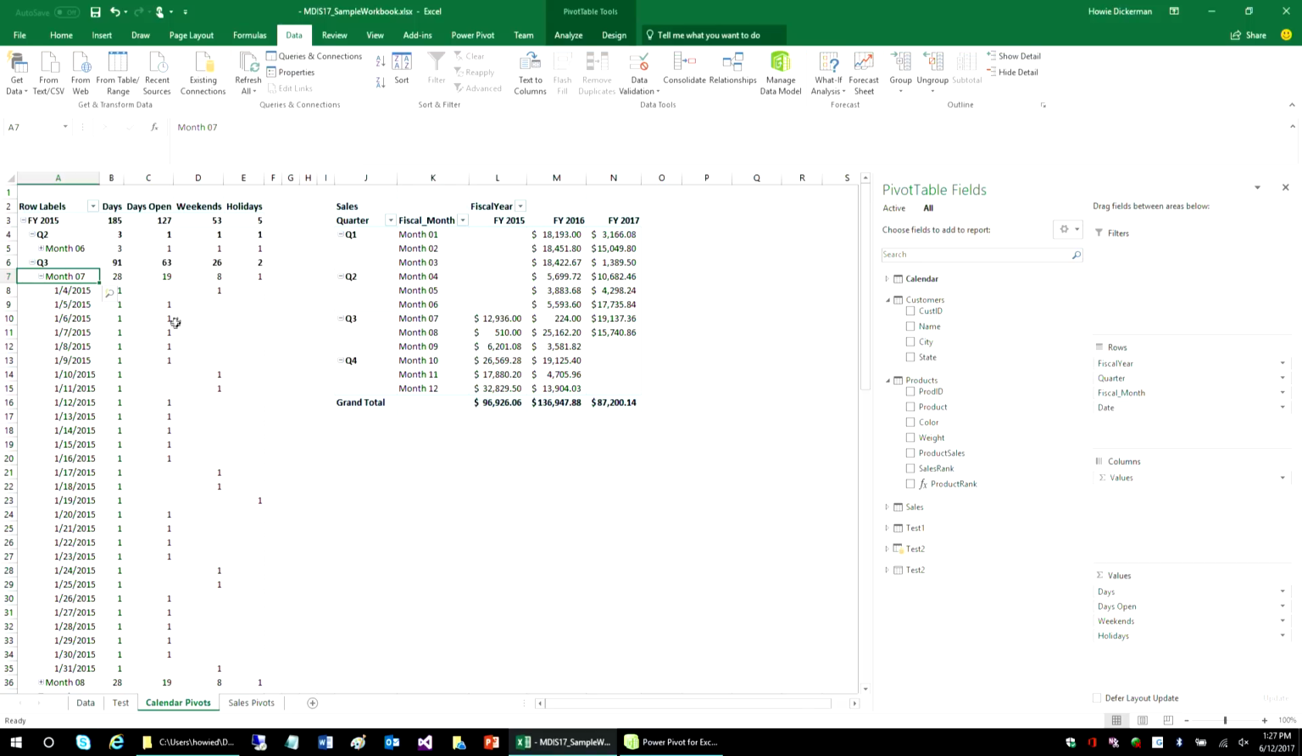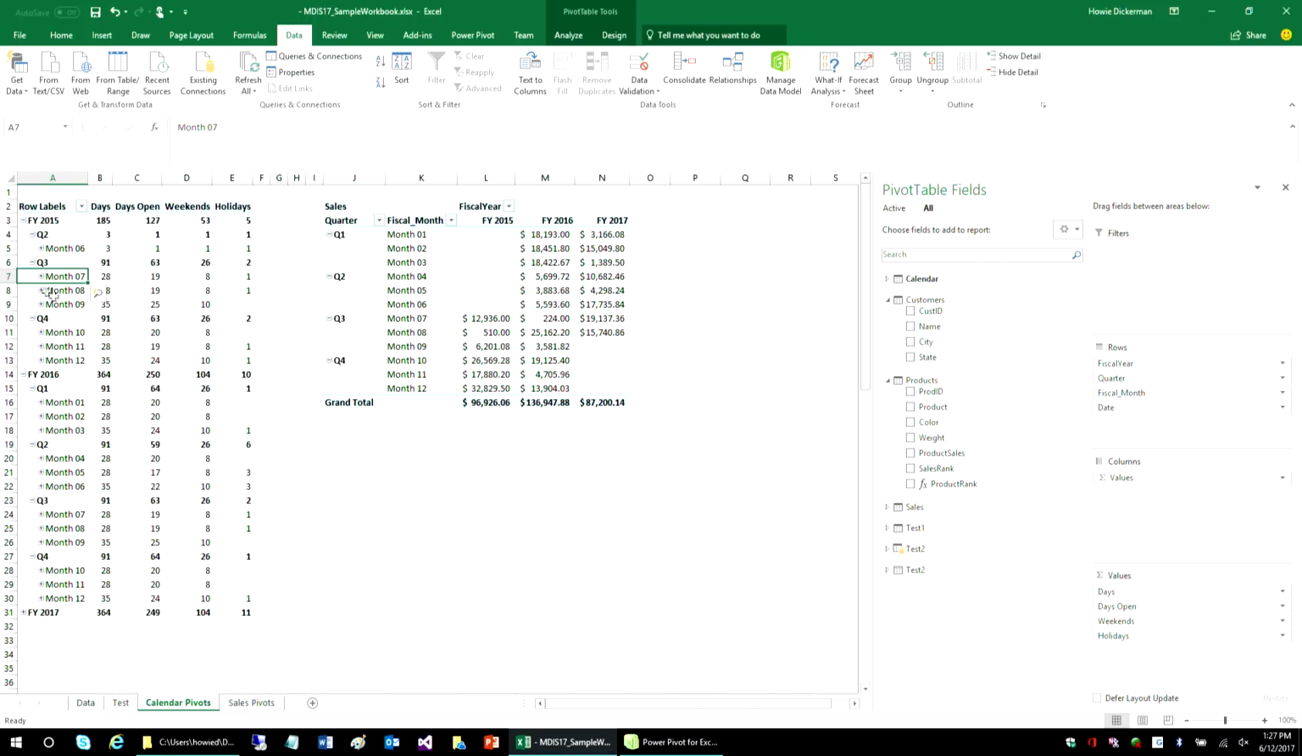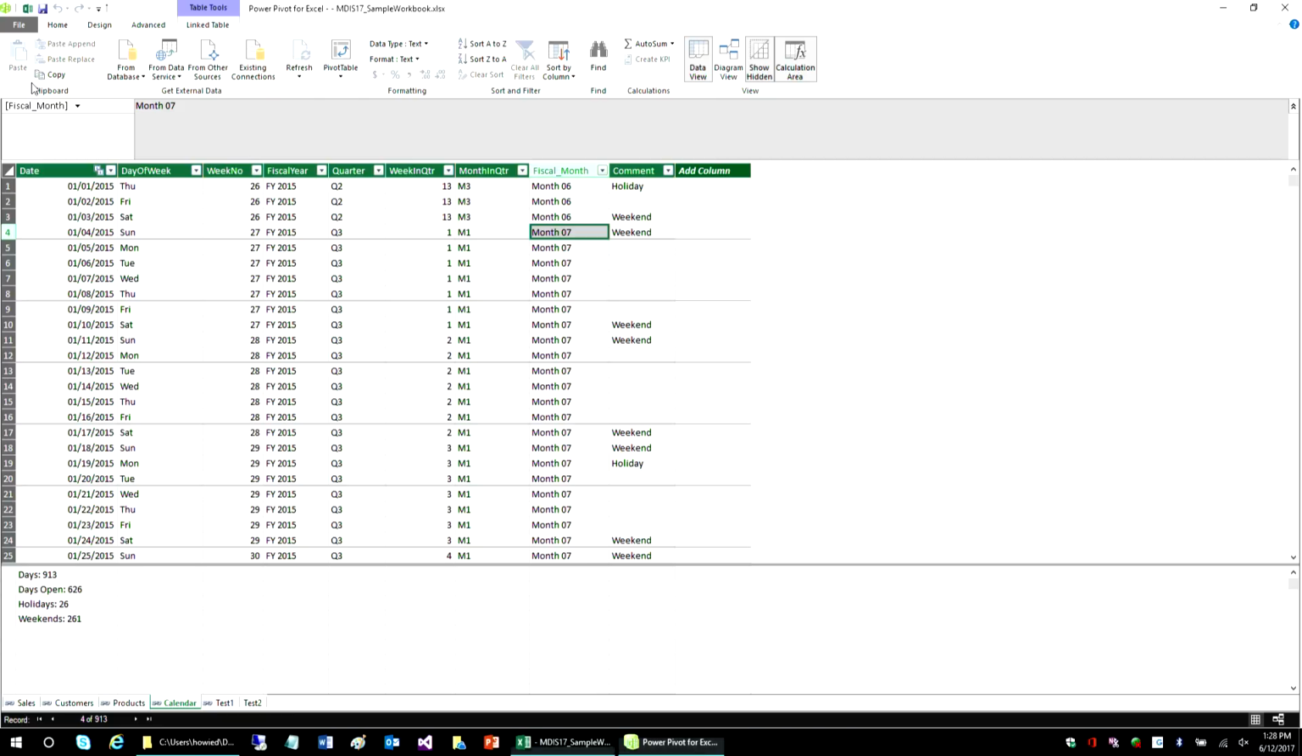I've got measures to measure what are the days when I'm open, what are the days that are weekends, what are the holidays. I can do a number of things like this. And this is done using measures, and the measures are really quite simple. Going back to my window here.